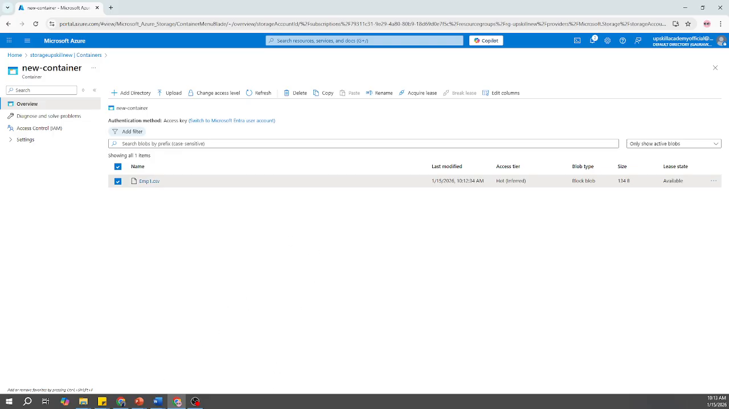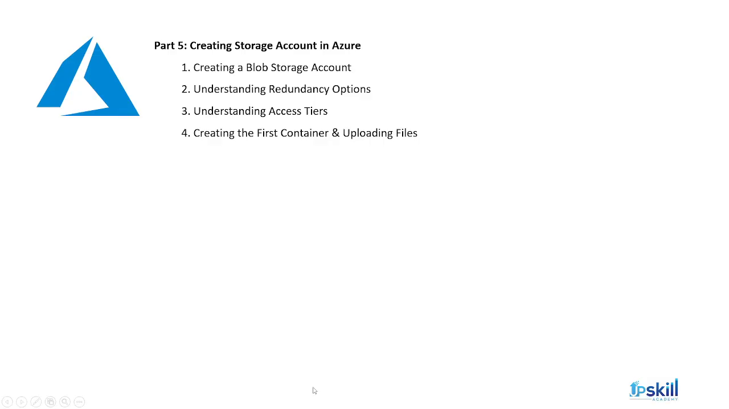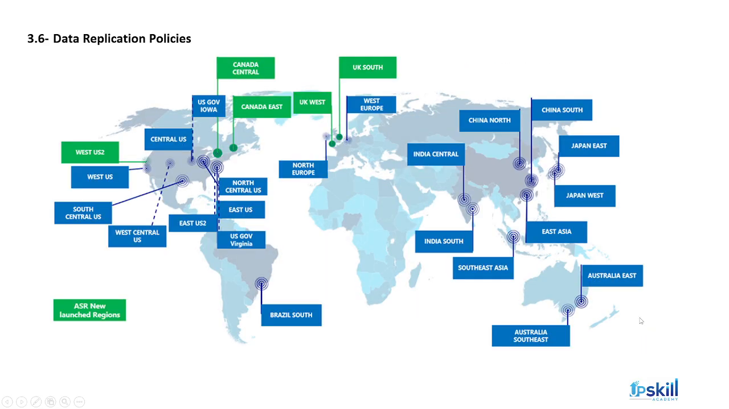That's it for this video. So what we have learned here: how to create the blob storage, then understanding the redundancy, understanding the access tier, and creating the first container and uploading the file. I hope this video is informative.